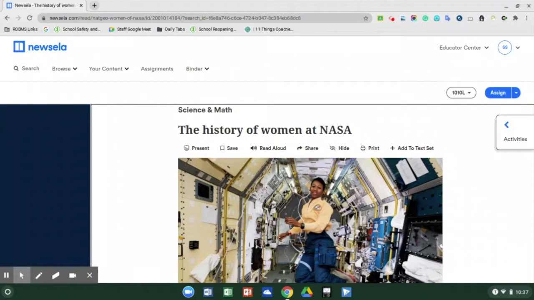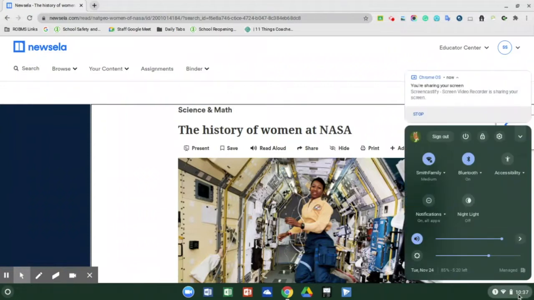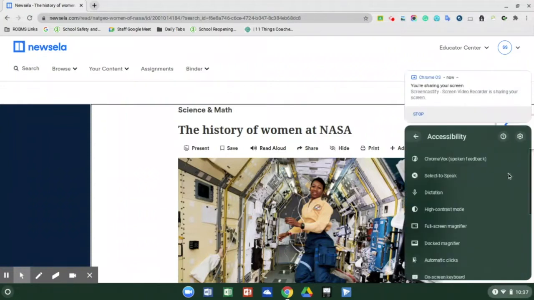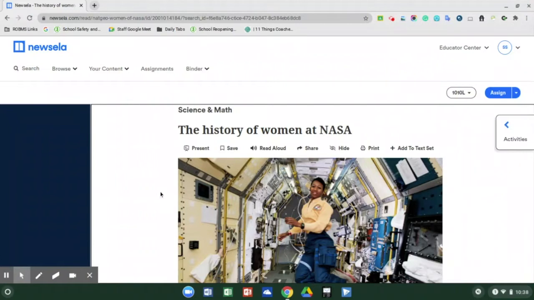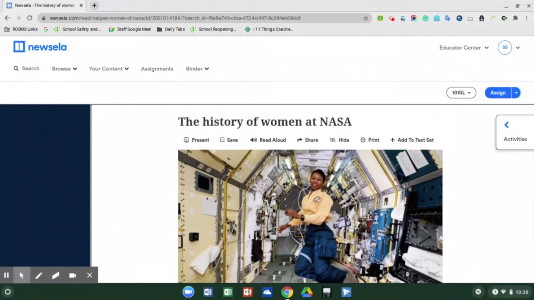So did you know that your Chromebook can talk to you? It could read text for you. You're going to click down here where you see the time, and you're going to go to accessibility, and right here you're going to click on select to speak. And then what you're going to do is find an article or a document, whatever it is that you're reading.